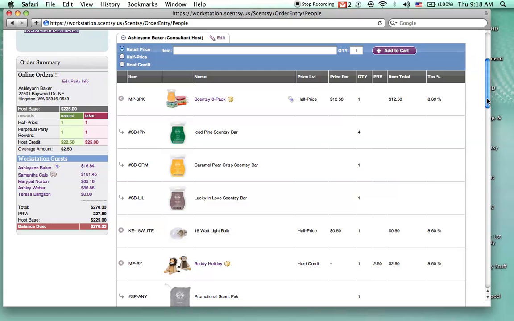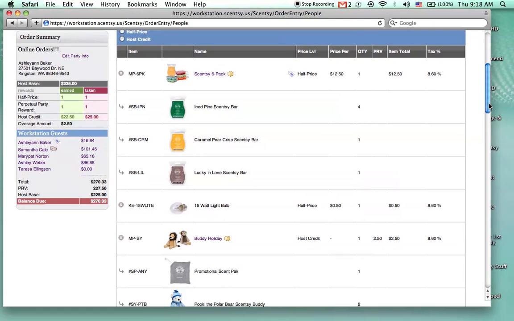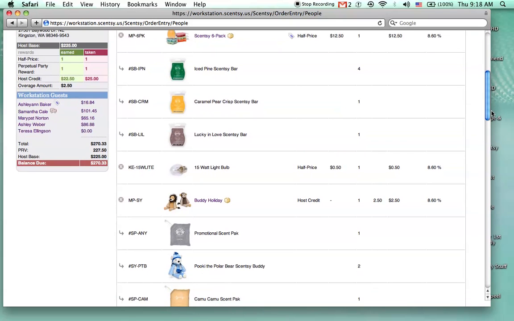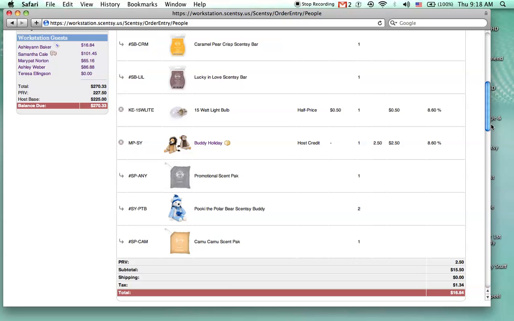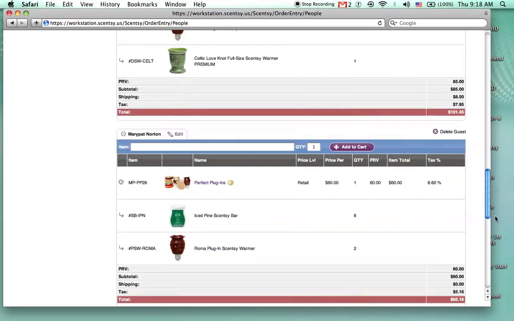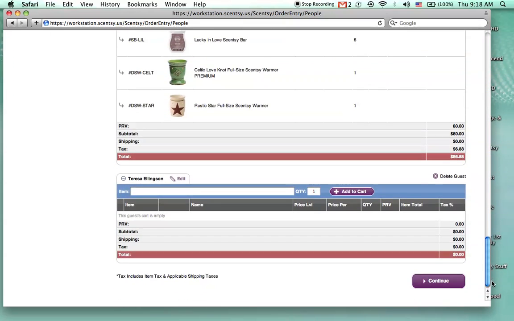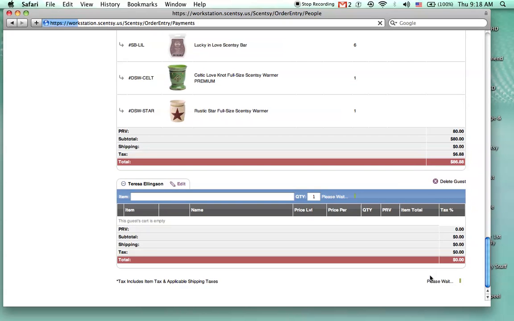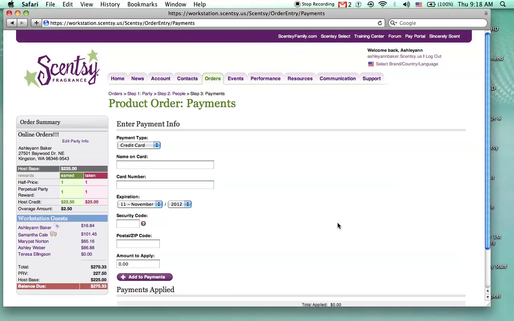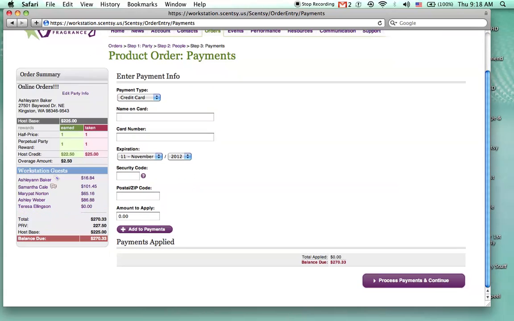So before you close out, you're going to make sure everything is taken care of, that everybody's order is accounted for, especially if you've done some of the switches around to create cash for yourself. And then you're going to come down here to the very bottom and you're going to hit continue. And then when it comes time to put in the card information, you fill out the card, and then you do the amount to apply.